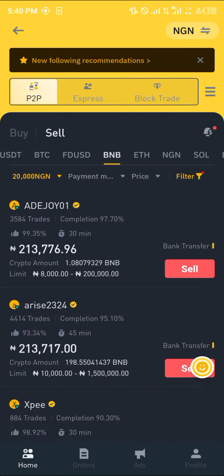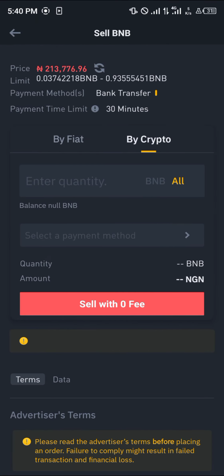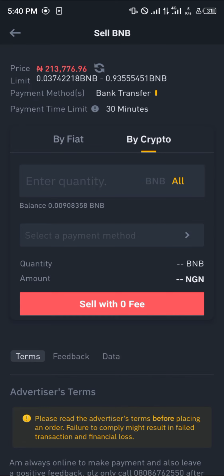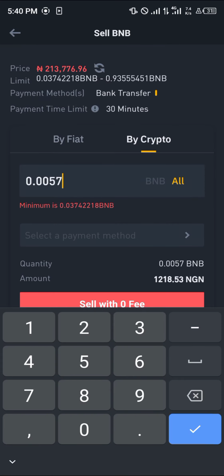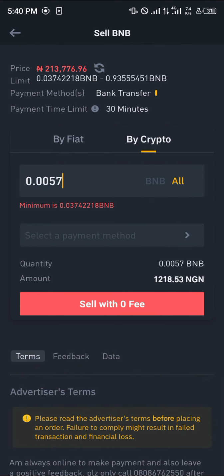Once you've done this, simply scroll down and select the sell option. And once you've selected sell, click on all, or you put in an amount of crypto you wish to sell, and then simply click on sell with 0 fees.